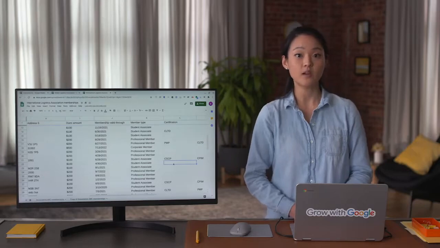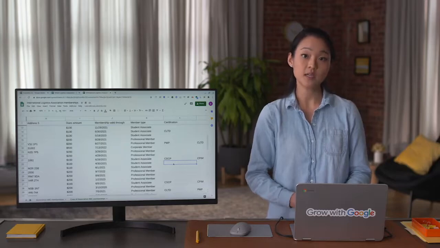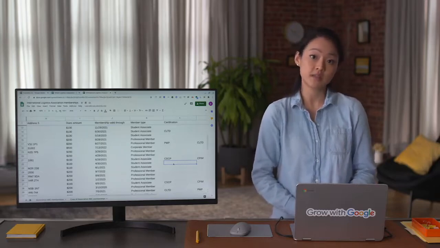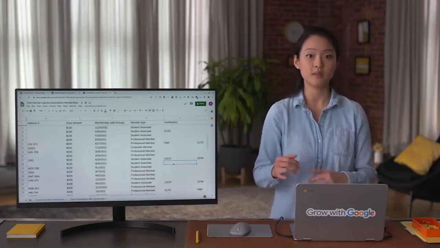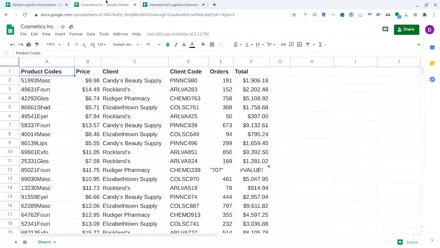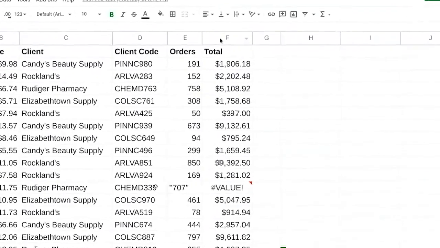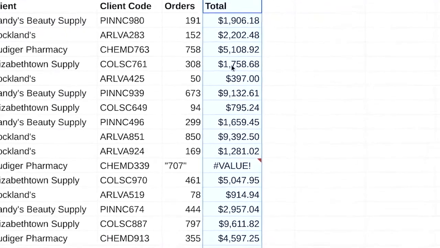Split text to columns is also helpful for fixing instances of numbers stored as text. Sometimes values in your spreadsheet will seem like numbers, but they're formatted as text. This can happen when copying and pasting from one place to another, or if the formatting's wrong. For this example, let's check out a new spreadsheet from a cosmetics maker. If a data analyst wanted to determine total profits, they could add up everything in column F. But there's a problem. One of the cells has an error.